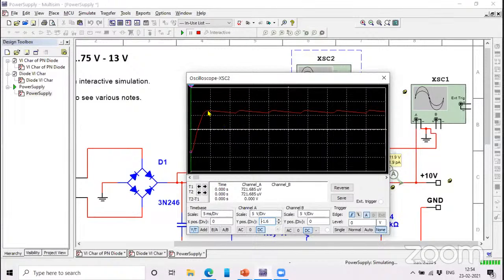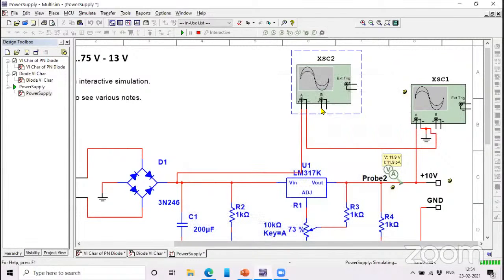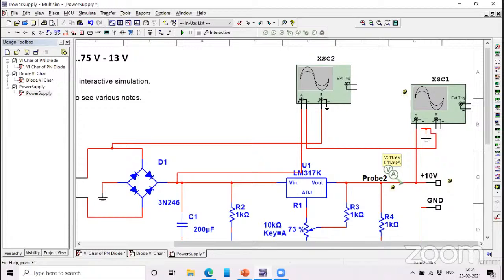So what you can see is that the output is filtered output, at the end of the full wave rectifier with capacitor filter. So that is the filter output. And what is our input? We can check the input also. If we stop it, we connect the second terminal with the input, and again we run it.